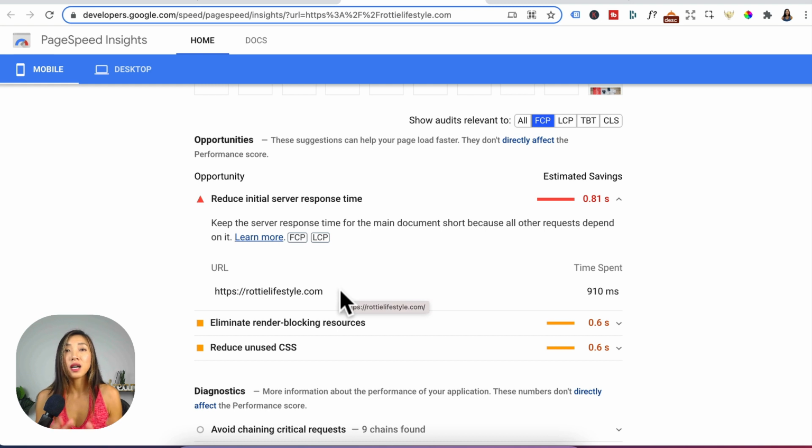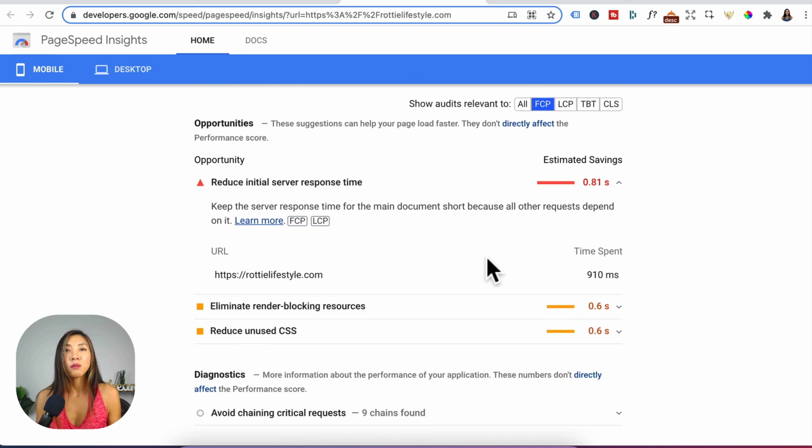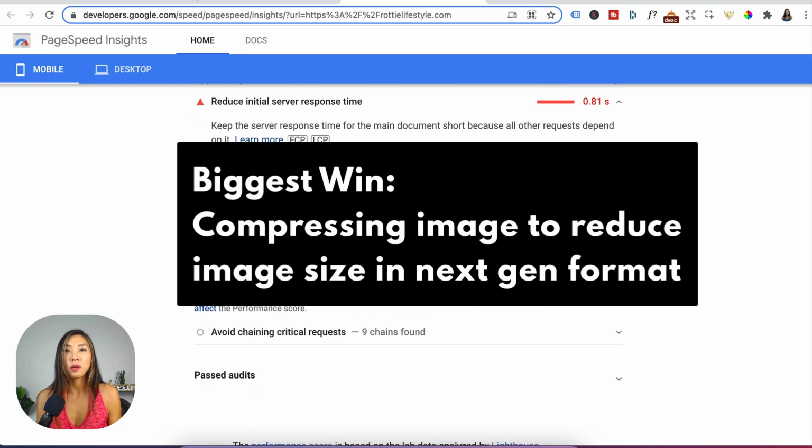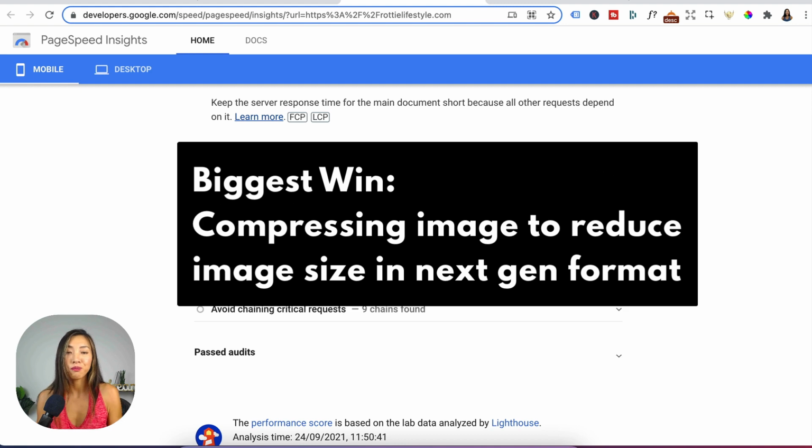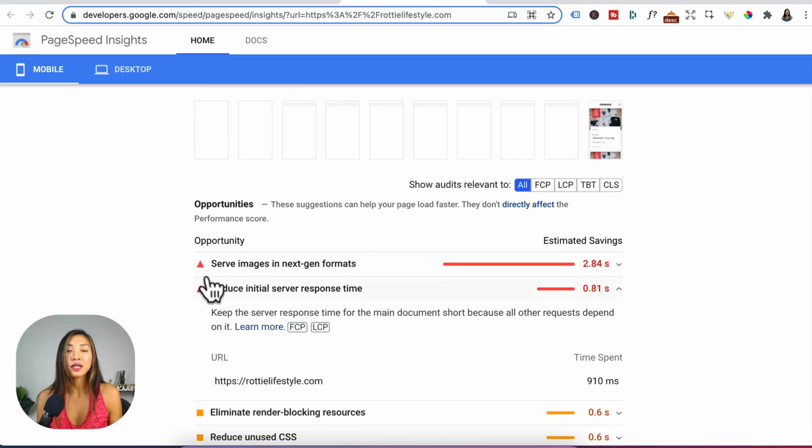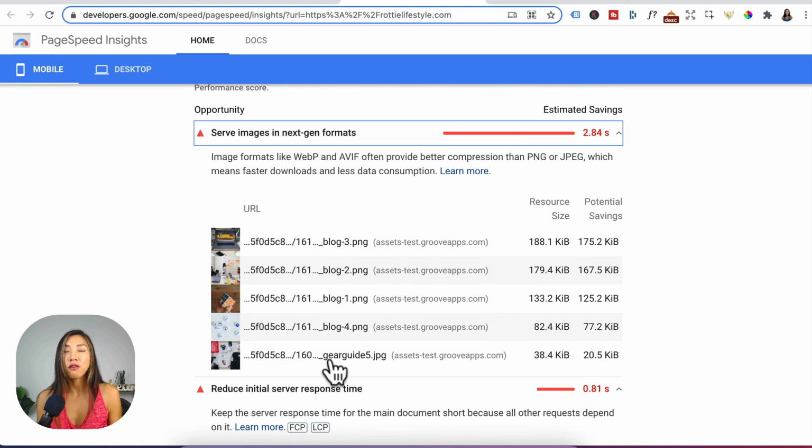Now, I'm not going to cover speed optimization in this video because it will take forever and it will depend on a per website basis since every website is different. For the time being, the biggest win you can do is compressing your images in a next-gen format. So if you click on All, you can see here that serve images in next-gen format is taking 2.84 seconds, and that's something that you can control on your end. Click on the drop down. You will see the various images on your Grooveblog, the size of the images, and the potential saving once you compress images to a WebP format.